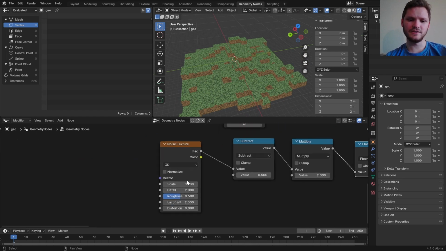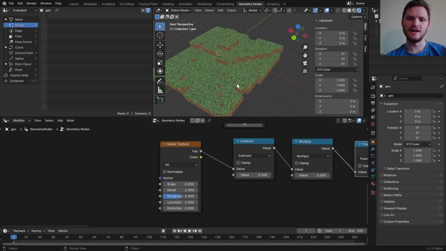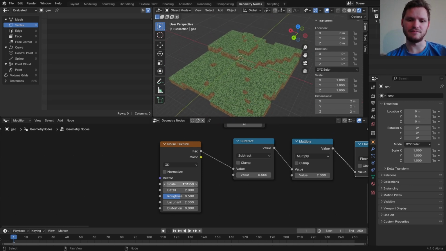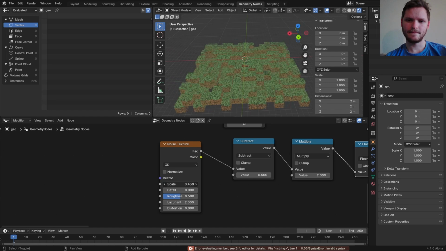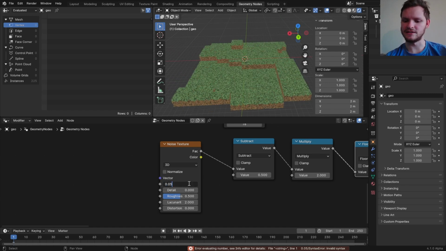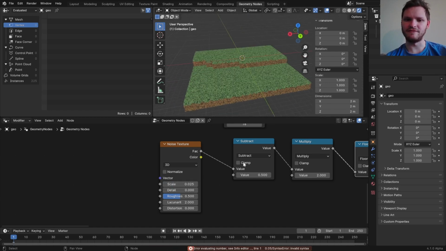Basically, the smaller we make the scale, the smoother, okay, now we're getting something, the smoother the landscape is going to be. So you actually want to bring this down, and not only this, but bring down the detail level. So now we're getting something much smoother. And I think you can tell what I'm saying here. So there we go. We have nice terrain.